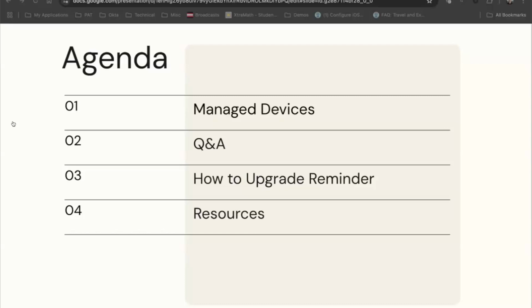Once we finish the main content, we also will have a refresher on how to go through the upgrade process for those of you that are still on Classic Engine and are interested in upgrading to OIE. And finally, we'll go through some helpful resources that are available to you for OIE in general, as well as the upgrade process.